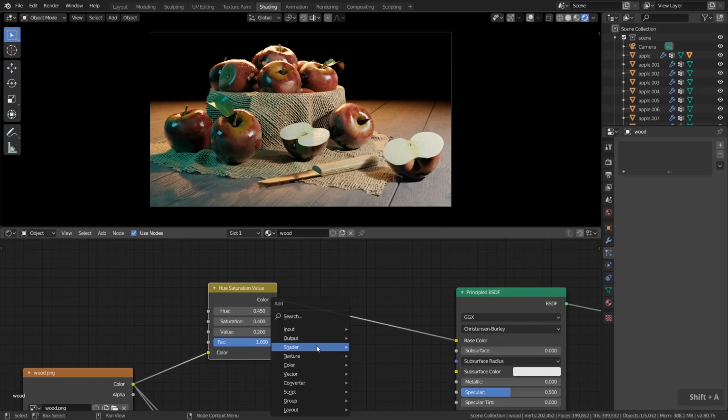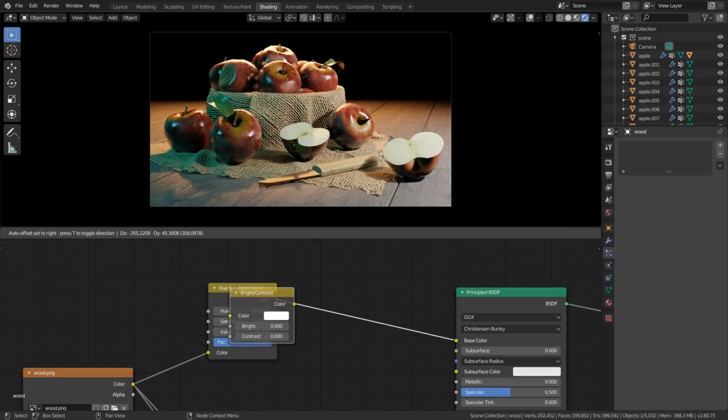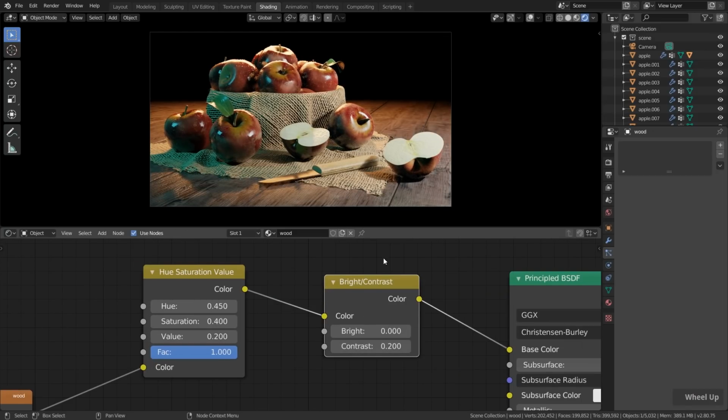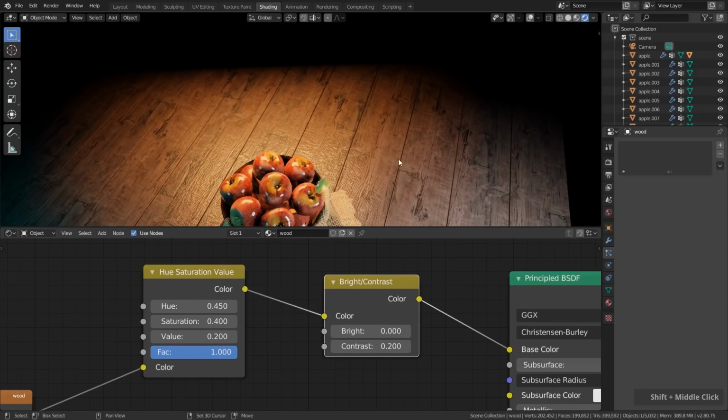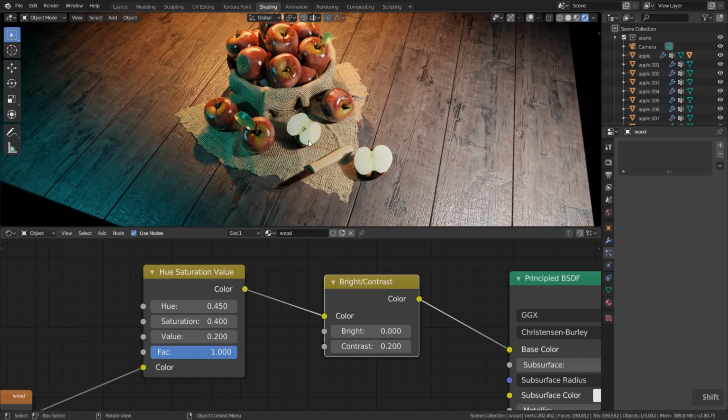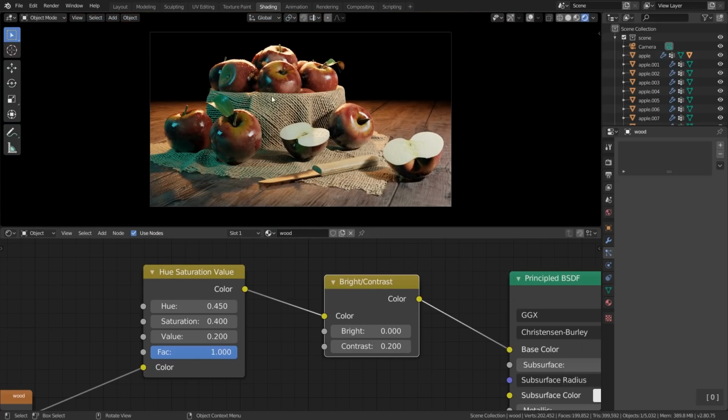And first of all, let's hit Shift A and add a Color Bright Contrast node and put it behind the Hue Saturation Value node. And now let's increase the contrast. And now you can see we have more contrast in the wood, which makes this look even nicer. I mean, even this helps a lot already, as you can see. So we can focus more on these objects.